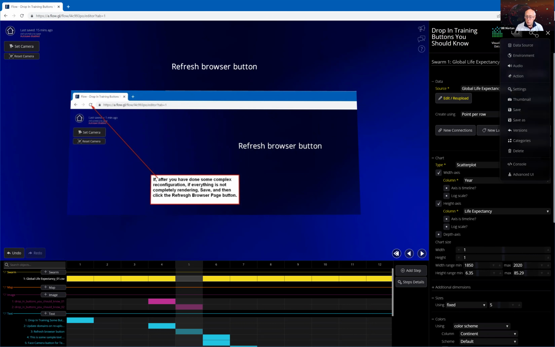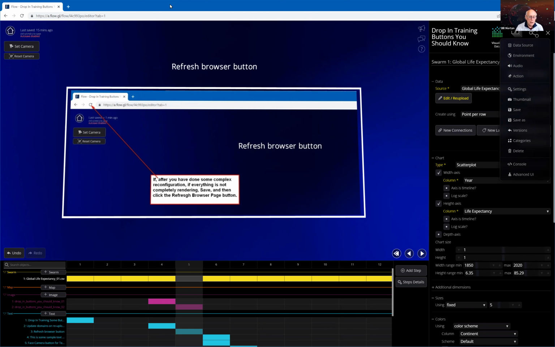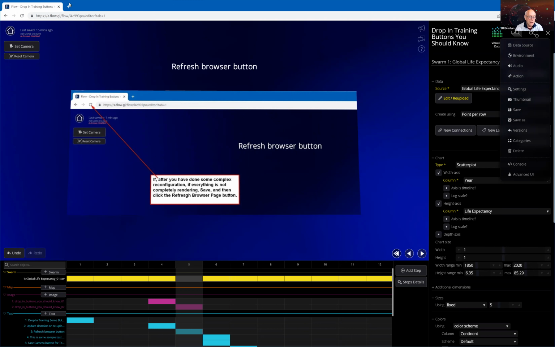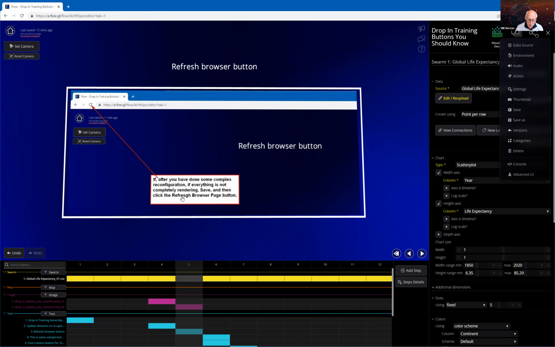hamburger icon. Used to be 3 dots, by the way. Just in the last few days, we've replaced that with this hamburger icon. Save, just make sure everything is saved. So click Save, and then come out to your browser, and hit the refresh button. It's in slightly different places on different browsers. I always use Chrome, and it's this refresh icon here. So if everything is not completely rendering, save, and then click the refresh browser page button.